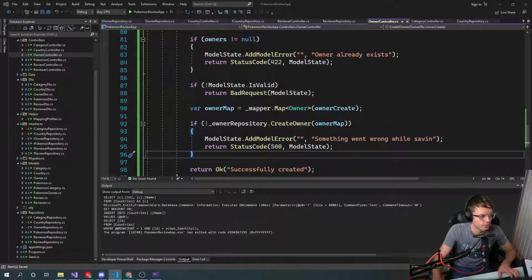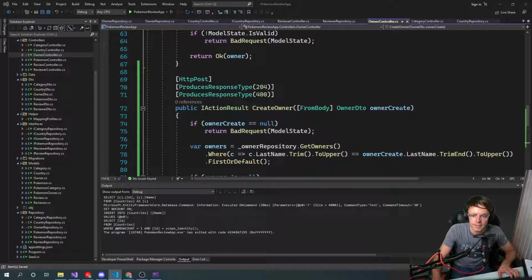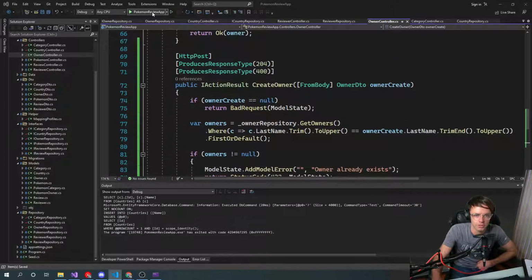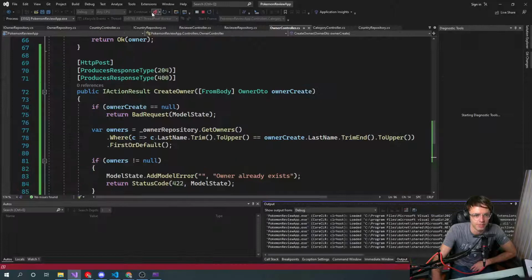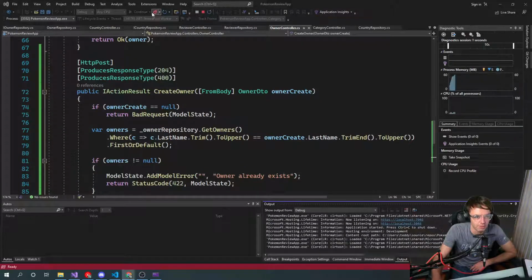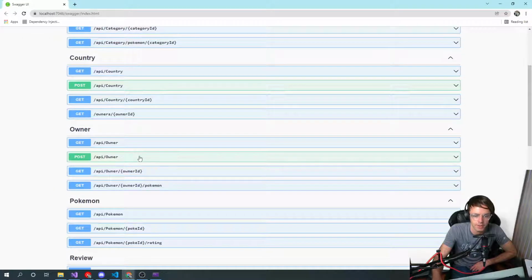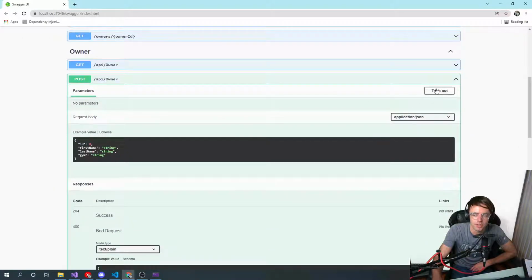Yeah, I think it gets complicated, and the Pokemon is going to be a more confusing one. But these, the category, the country, and the owner are relatively simple because they don't have any many-to-many relationships. When you get one with a many-to-many relationship, it gets really complicated. And we will experience that firsthand.